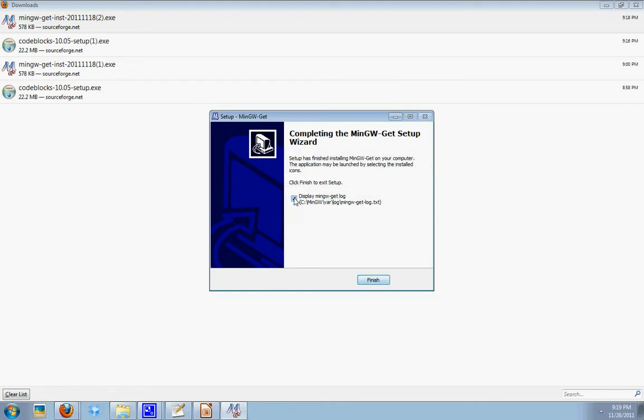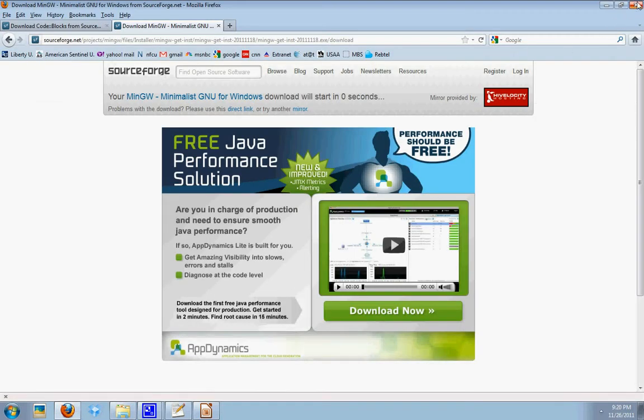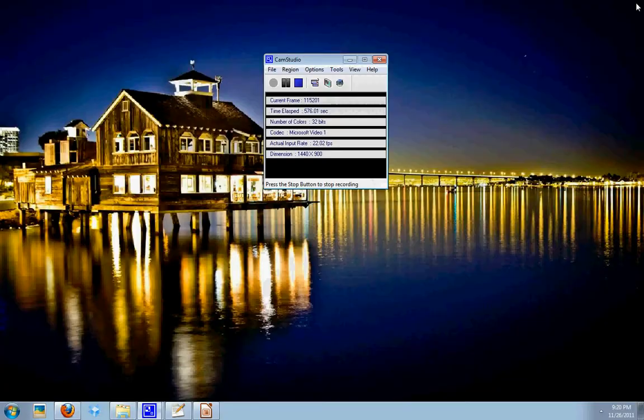Okay, there we go. I'm not going to display the git log. I don't need that right now, so I'll uncheck that and I'll click finish. So now MinGW is installed. Let's close this out. We'll go ahead and close our browser out.